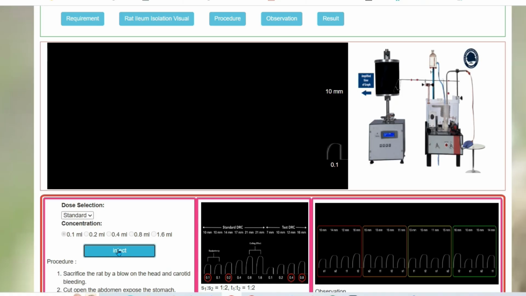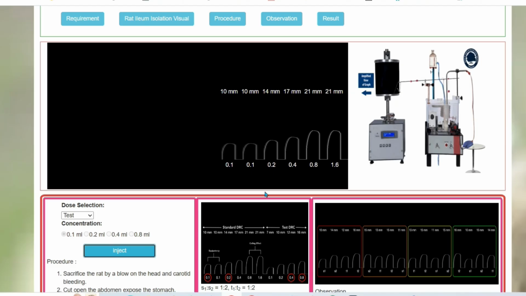So it is 0.1. Now we will go for it again, showing the same. We'll go next 0.2, 0.4, 0.8 and 1.6. Here you can see the ceiling effect. It means all the receptors are already occupied, so there is no use of increasing the dose more than that. No need to increase the drug amount.